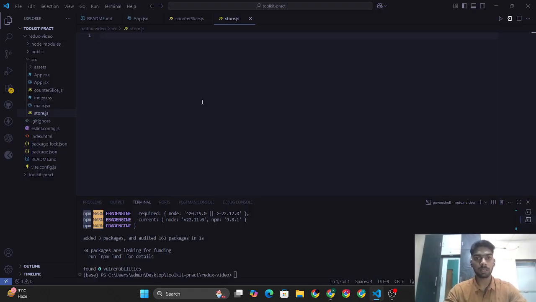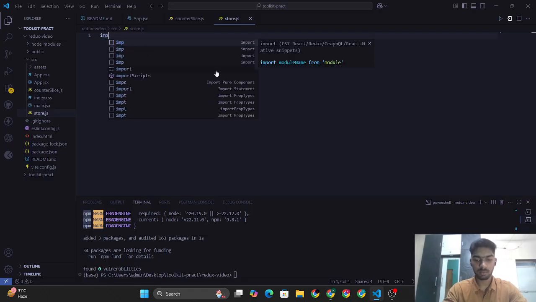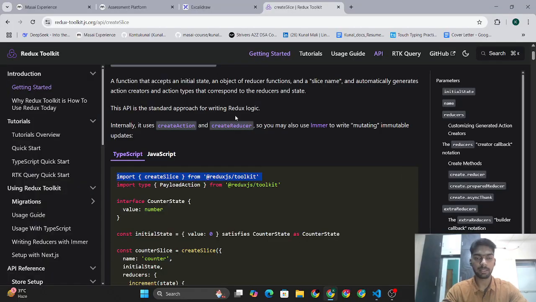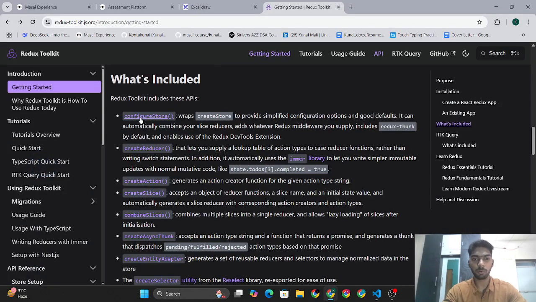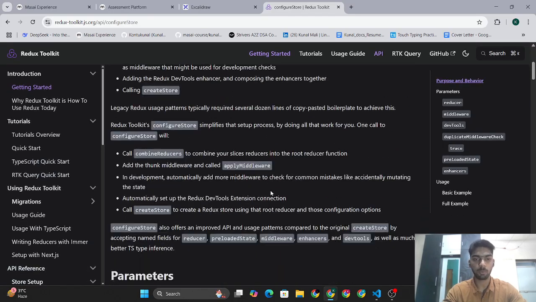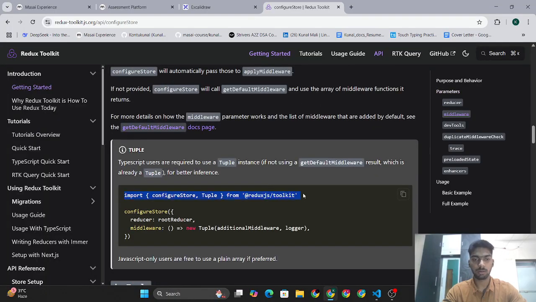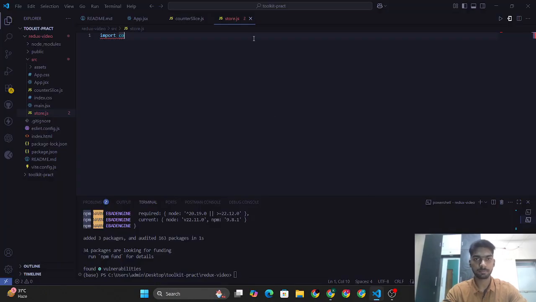So for import configure store, let me take the spelling. I don't want to make some spelling mistake. That's why I'm taking those import commands from documentation. So import, let me remove this tuple. Okay. So configure store is coming from Redux toolkit, which we have installed.